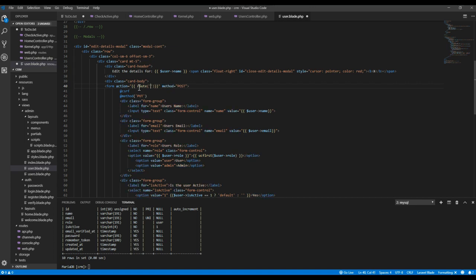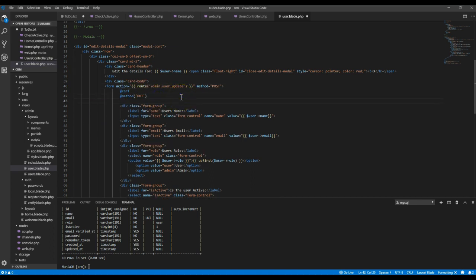Route admin.user.update. Okay. One other field I'm going to enter in here is going to be the user's ID. This is going to be a hidden value. Okay, and we're going to say name equals user ID. Actually, we'll just go ID in this situation.